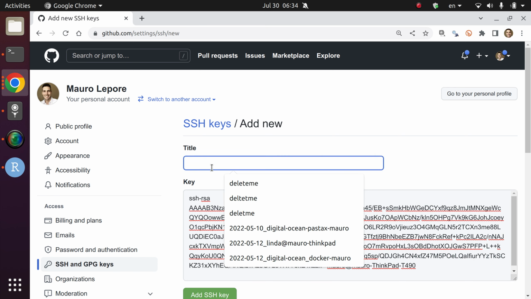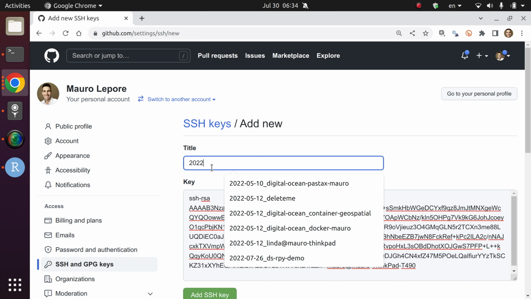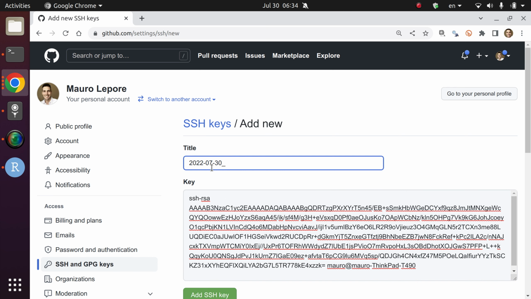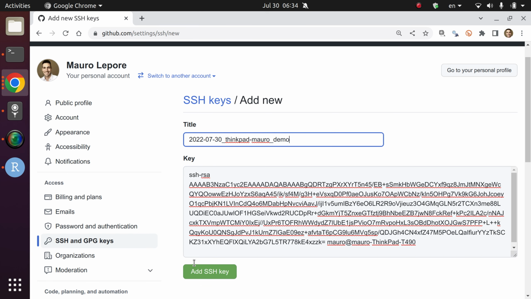And here you have to give it a name. I recommend giving a name that starts with the date, with the format year, month, day. Sorry, it's 30. And then something descriptive about the system that uses that key. For example, in my case, it's a ThinkPad T490 or ThinkPad Mauro, for example. And then maybe an explanation of the use case, something like demo, right? So once you do that, you click on Add SSH key and you'll be done.